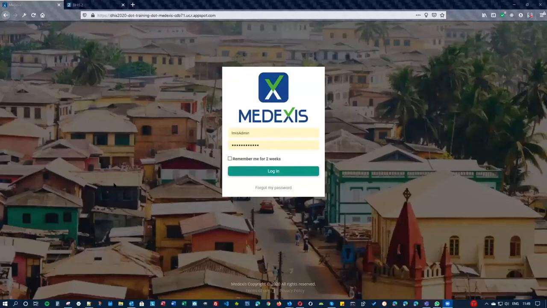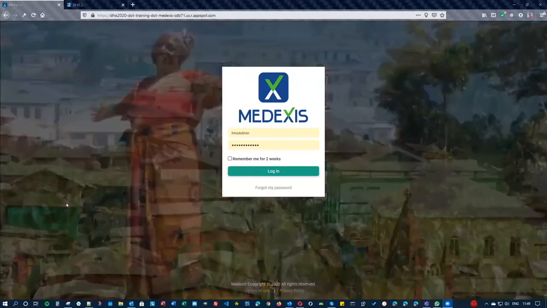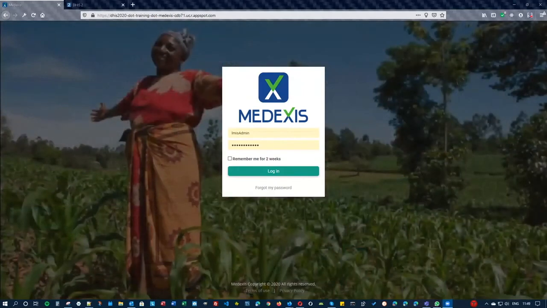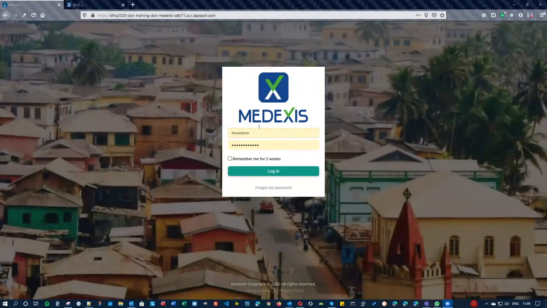Okay, let me share my screen and go with it. Okay, I believe you can see my screen right now. Yes, I can see your login screen. Yeah. Okay, perfect.